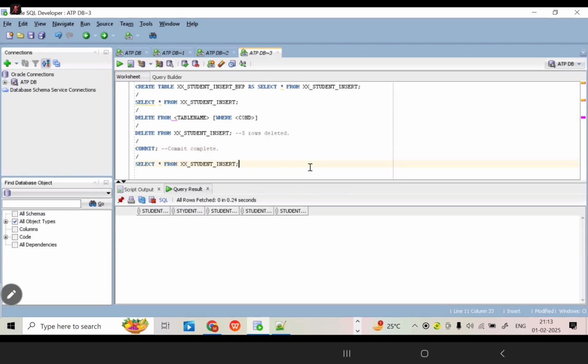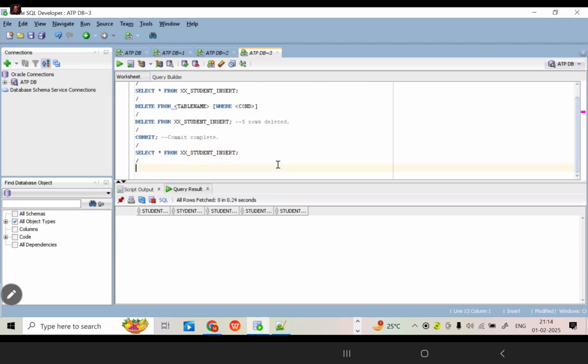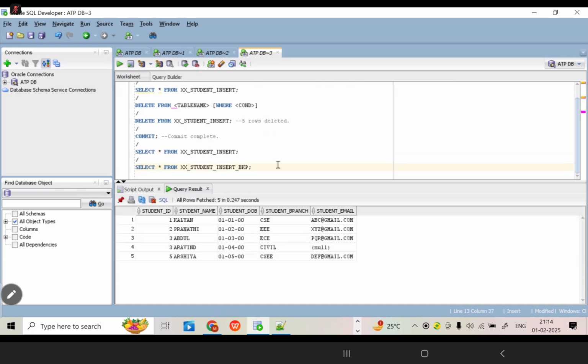How can we delete all the rows? How can we delete a single row? How can we delete multiple rows? Is it possible or not? Now you can tell me, for this current table, is there any data? No. Have we already taken the backup or not? What is our backup table name? This is the backup table. Correct? Just now we have taken this backup. Now all the data is there in the backup table.